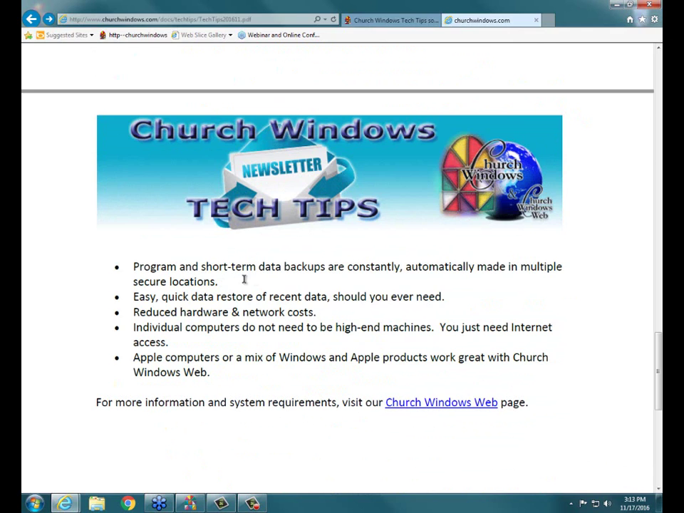The program and short-term data backups are constantly and automatically made in multiple secure locations, so they do backups for you. You can easily restore your recent data if you need to. You also get reduced hardware and network costs. You don't have to have your computers networked for Church Windows. People at the church can access their data on the cloud without being networked. You don't have to have a super fast, brand new Windows 10 machine. It just has to be able to access the internet.